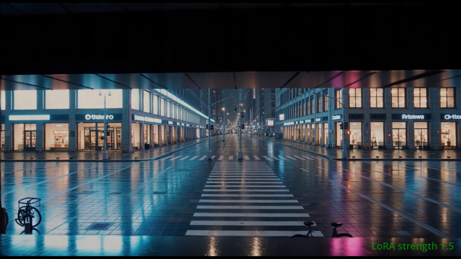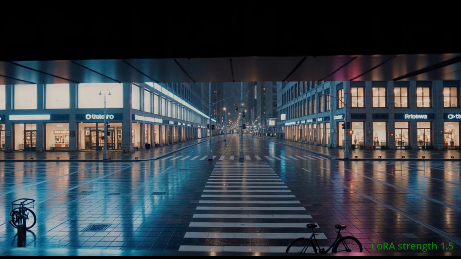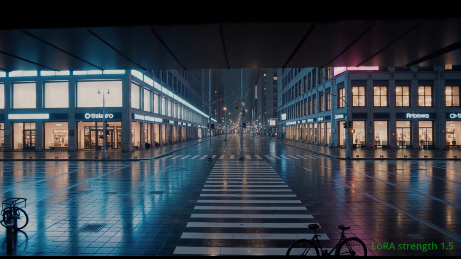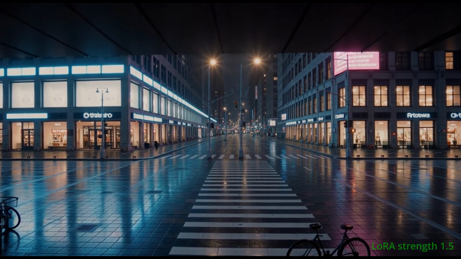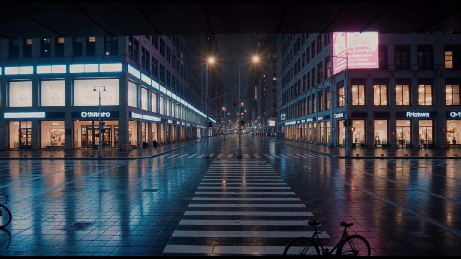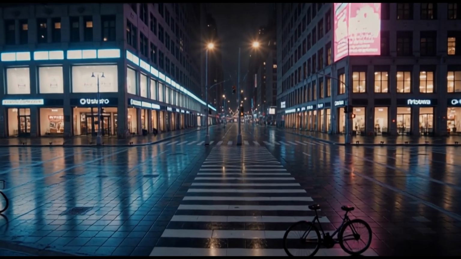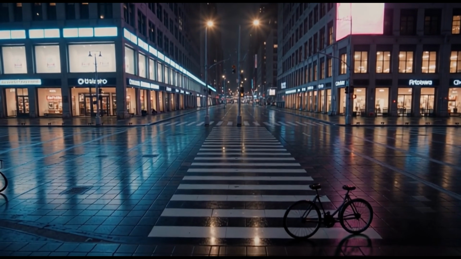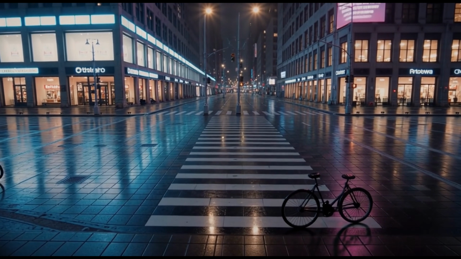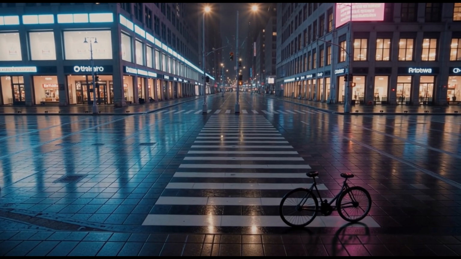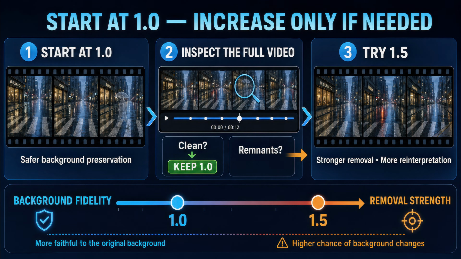The umbrella issue only disappeared when I increased the LoRA strength to 1.2 or higher. At 1.5, the result was much cleaner. The crowd and moving umbrellas disappeared completely, although the taxis disappeared as well. The wet crosswalk, buildings, lighting, reflections, and stationary bicycles remained coherent. Since a strength of 1.5 was more reliable at fully clearing the dynamic subjects, I used it for the rest of the clips. Do not treat 1.5 as a universal setting. Start at 1.0, inspect the entire video rather than judging a single frame, and increase the strength only if subjects or ghosted remnants remain. A higher strength can remove more, but it can also give the model more freedom to reinterpret the background.